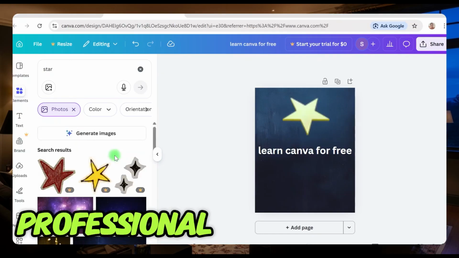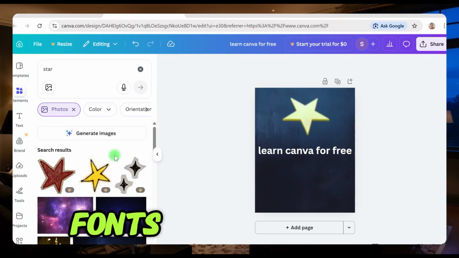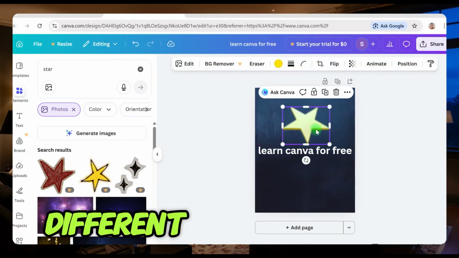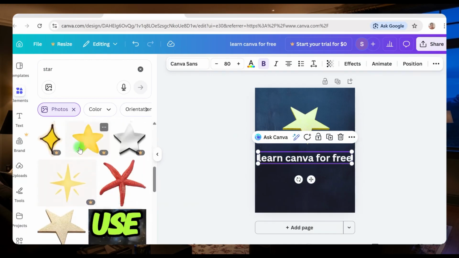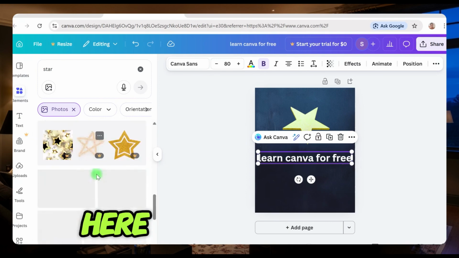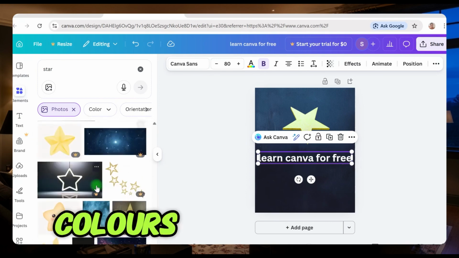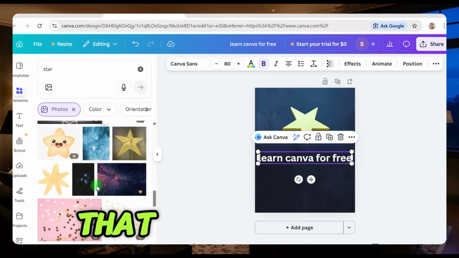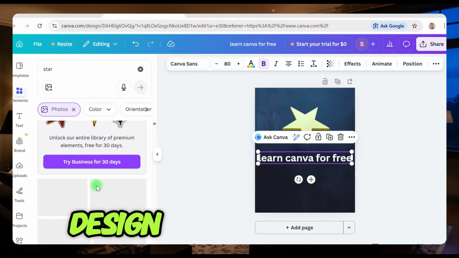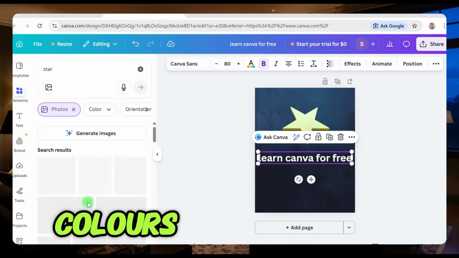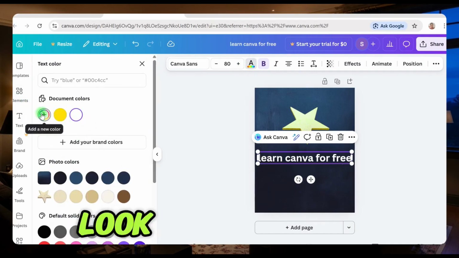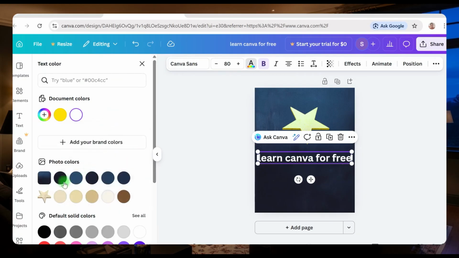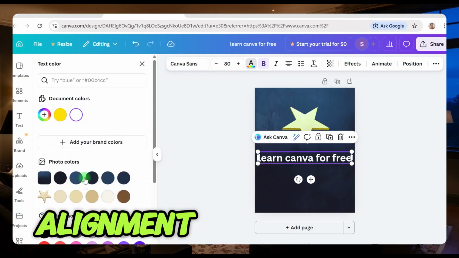way more professional. Stick to 1 or 2 fonts per design. If you see 5 different fonts, it looks messy and unprofessional. 1 or 2 fonts keeps it clean. Tip number 2, use the color palette. See here, you can see colors. Canva automatically picks colors that work well together based on your design. These are called document colors. If you use these colors, your whole design will look cohesive and professional. Tip number 3, use the alignment guides.